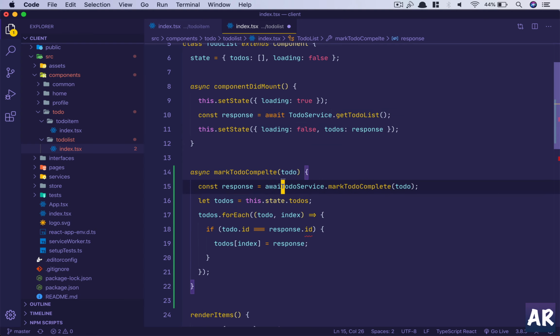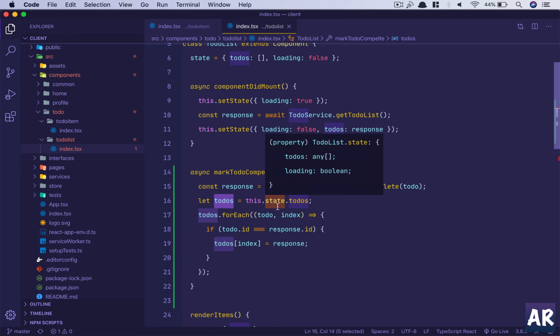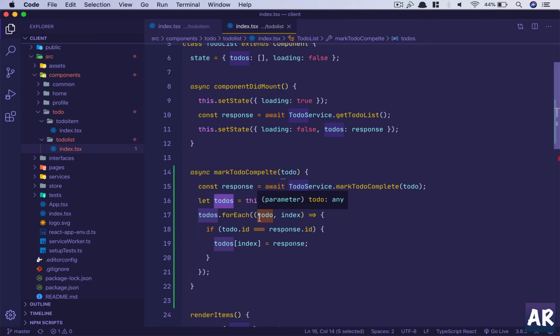Okay, the await was missing, right? So we get the response. It's going to be a todo which we will get in return. Now we take this new array from the state, because as I told you, I cannot mutate anything in the state without a setState. So we take that in an array, and then we iterate through every item in the array.